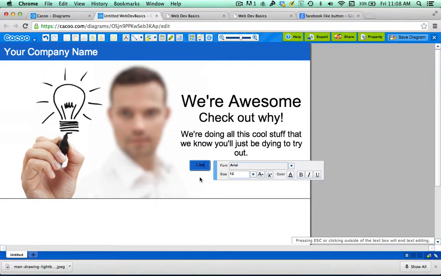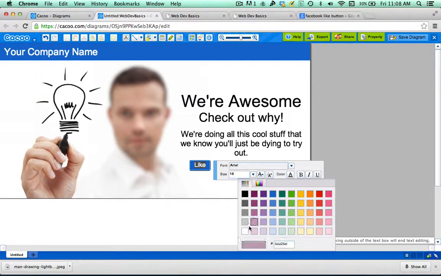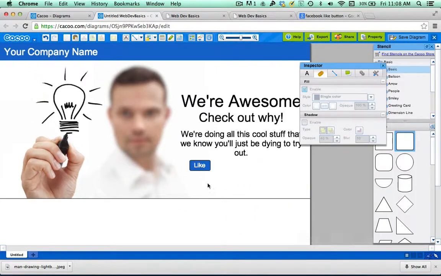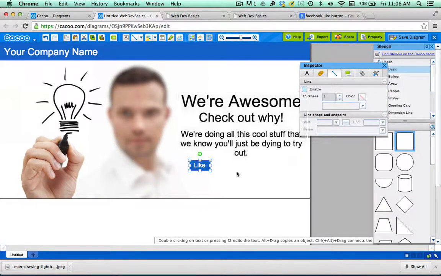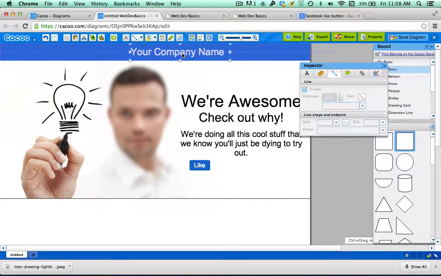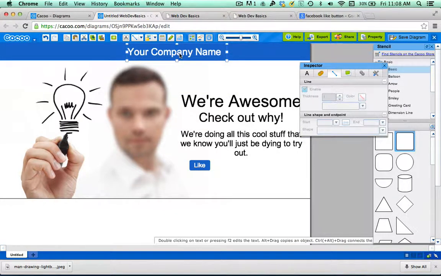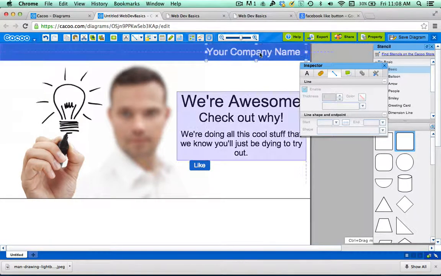Now, this isn't something that you're going to want to do in most cases, and the reason why is you oftentimes need to have the text separated from the shape itself. So for instance, the company name, let's say that you decide that you don't want it placed here. Maybe you want it in the center. Maybe you want it to be a logo. Maybe you want it to be on the right hand side.